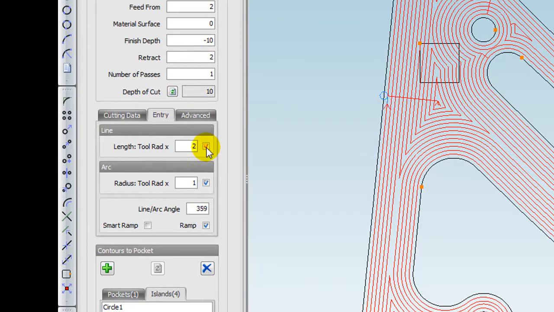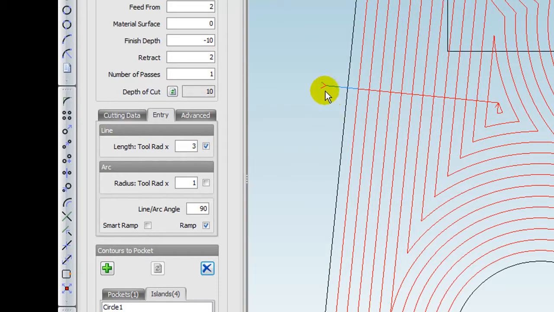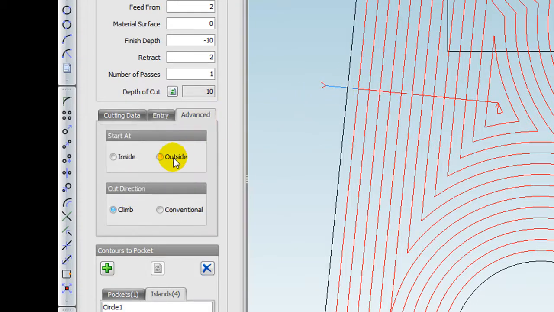So let's just turn off the arc and put the line on. And now we can change the angle such that it's now coming from the outside, and maybe you might want to make that a little bit longer, say 3. Let's just zoom in on that. So you can see now that we're plunging in off the job, and then we're coming in and spiraling into the middle because we're set to come from the outside.